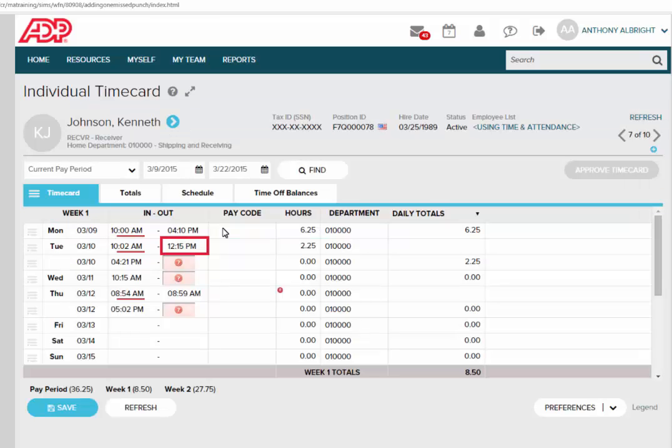On Tuesday, Kenneth punched out for lunch at 12:15 p.m. But he forgot to punch in when he returned. He left the office at 4:21 p.m. You need to correct the second time period to add the missing punch in time from lunch. To insert a new time, right-click in the Time In field and select Insert Time.